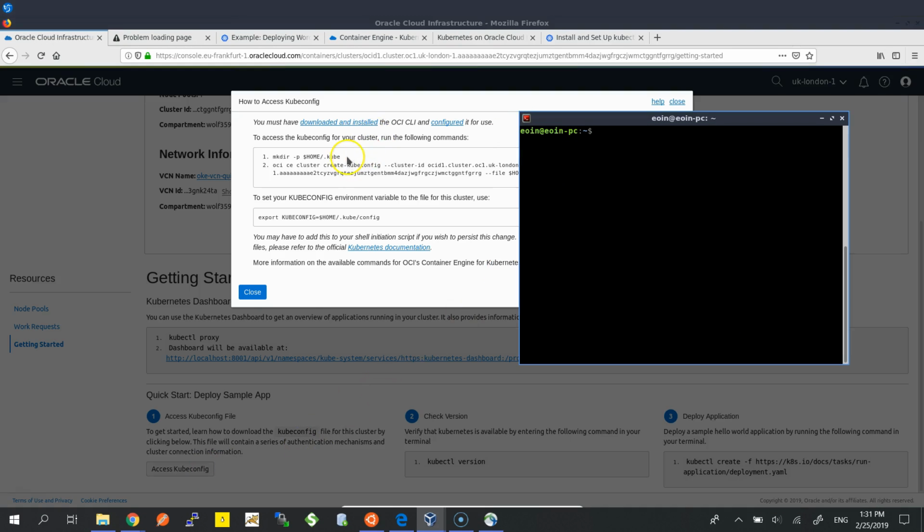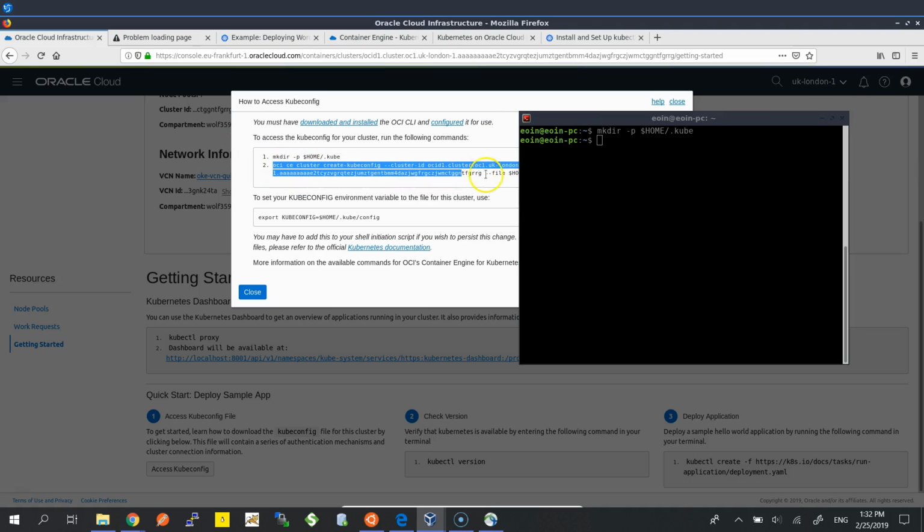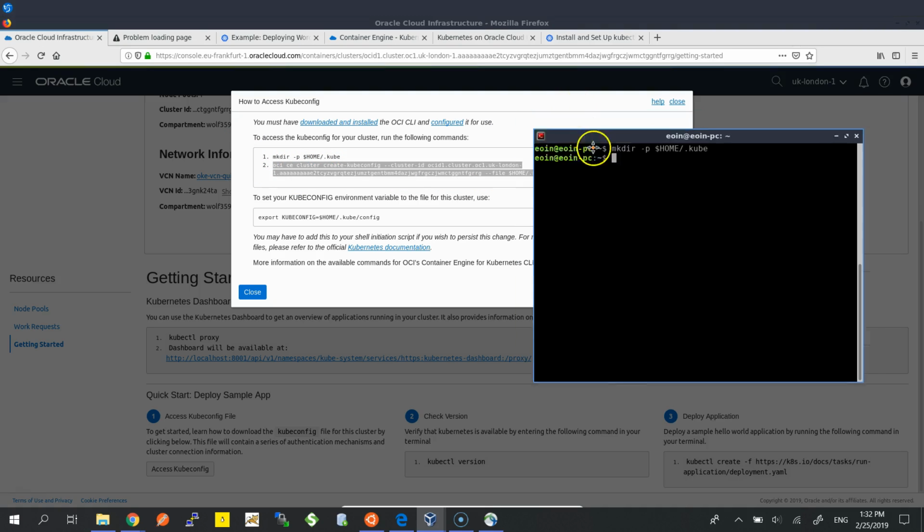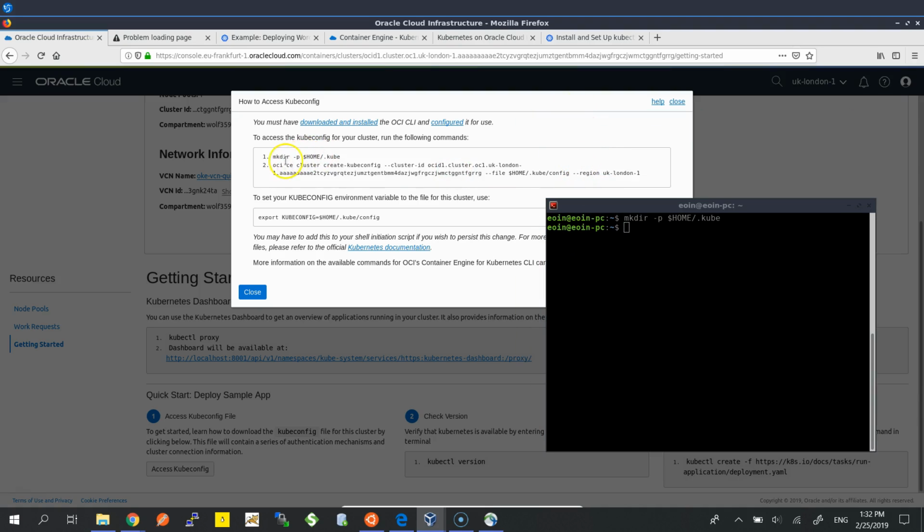But what we want to do here, I'm just going to fast forward a small bit, is we want to access the kube config. So Oracle has made it really easy to access your Kubernetes configuration file. So if you follow all the instructions like I'm doing on the screen, just make sure that to deploy the quick start sample application, number one step is you just have to make that hidden directory, the .kube, make that in your most relative path.